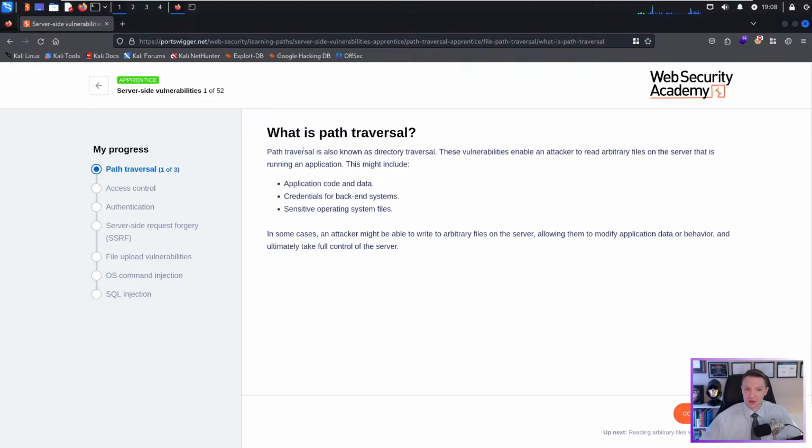What is path traversal? Path traversal is also known as directory traversal. These vulnerabilities enable an attacker to read arbitrary files on the server that is running an application. This might include application code and data, credentials for backend systems, and sensitive operating system files. In some cases, an attacker might be able to write to arbitrary files on the server, allowing them to modify application data or behavior and ultimately take full control of the server.